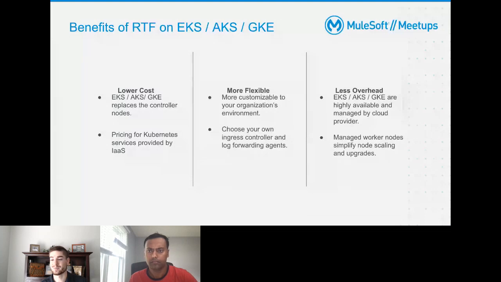Again, the appliance approach abstracts a lot of the low-level Kubernetes and Docker away, so you are left with less customizability there. But with the Kubernetes approach, you own the Kubernetes environment. You're able to fully manage and customize that, as well as the ingress controller and log forwarding agents. You have much more flexibility and control there.